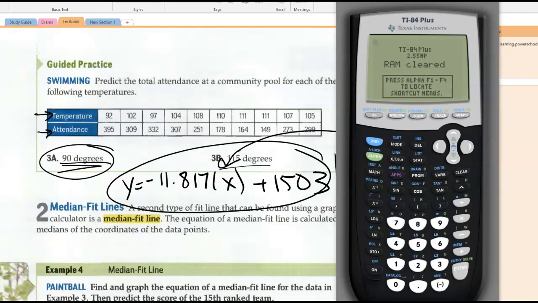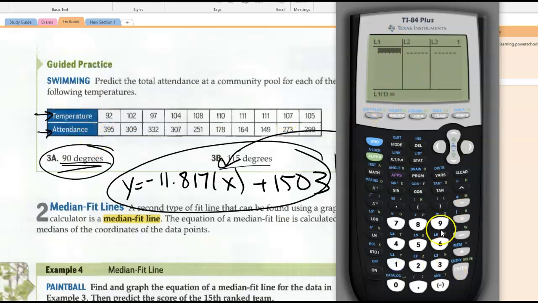Okay, I figured out our problem for the calculator and I got the emulator working, so I can walk you through clicking on statistics, going to edit. You're going to edit your list 1 for your temperatures: 92, you should be able to input those, 102, 97, 104, 108. Okay, so I got my temperatures entered and I got the attendance entered.